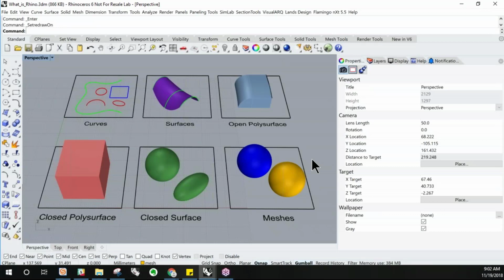To start here, we will talk about the interface. When you open Rhino, you're going to get a blank file. This is not a blank file. This is a pre-made or pre-saved file, and it has most of the objects that Rhino has to offer.